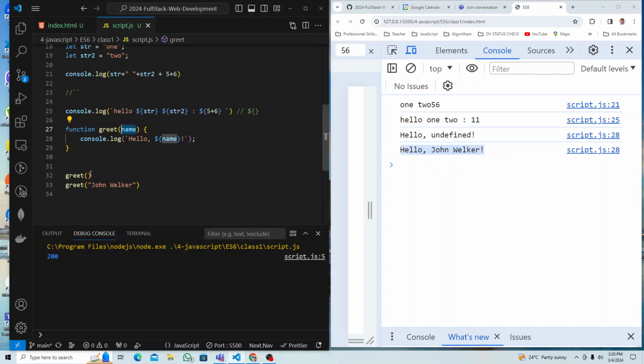But let's say if I don't pass any value, I can still make a default value here. Let's call it, maybe, Apple. Save now. Hello Apple. Look at here, if I don't pass anything, then my default value will be assigned here. So this is called default parameter.